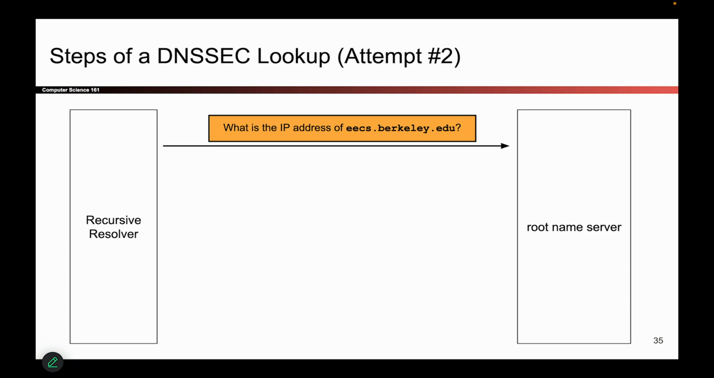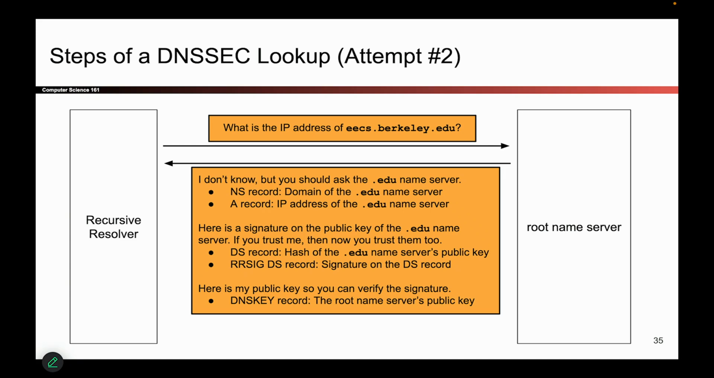So with all of that implementation detail, now we're ready to see the same English sentences, but written in terms of records. So here we go. The recursive resolver asks the same question as they always ask. What's the IP address of eeks.berkeley.edu? And the root name server sends the same 3 sentences. So here they are in English for you one more time.